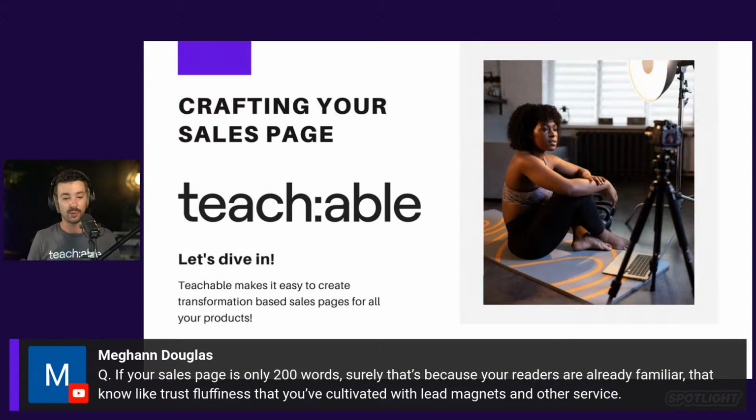This is an excellent point, though. Your sales page should not be the first interaction someone has with your business. They should have gotten in with a lead magnet, right? You gave them something of value for free in exchange for their email. Then you maybe gave them something else for free in exchange for like their attention and their opinion, right? We have to work to build trust a long time ahead of the game before we ever get someone to our sales page.